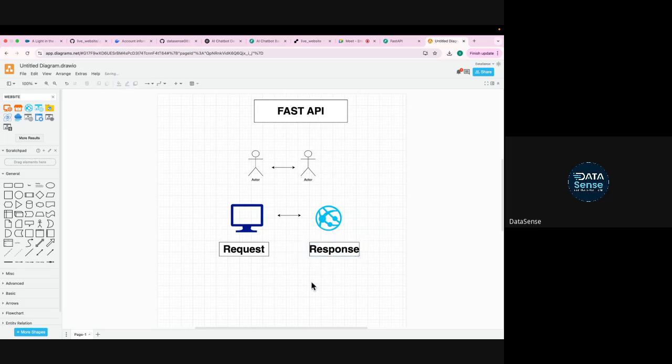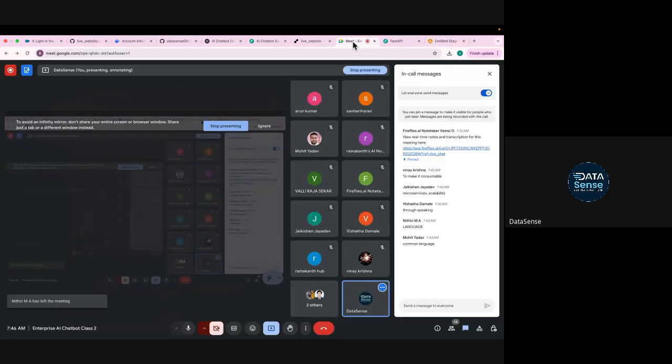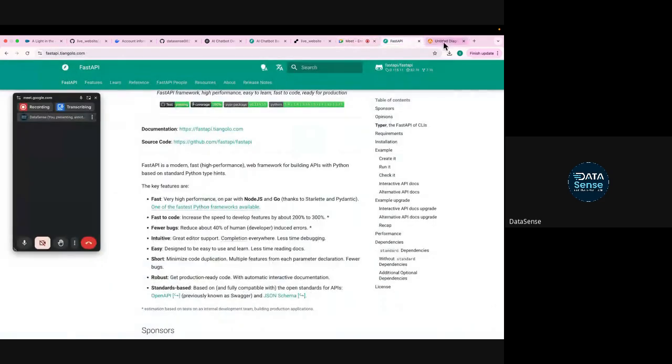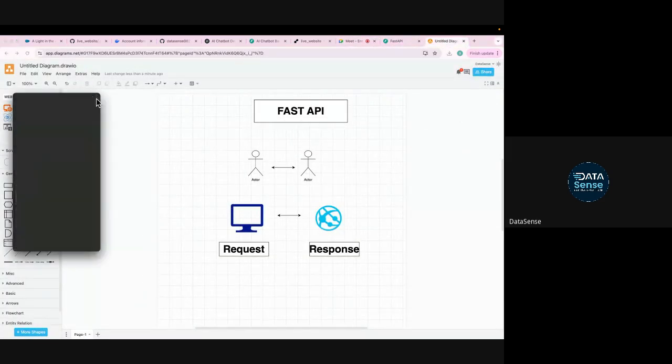Is it clear? Anyone? Any doubt till this point? Any doubt about the concept, about how APIs work? For you guys, knowing this much is more than enough. Just knowing what an API is and how it works is good, and you don't need to go into very much detail. That's not required. So for now, understand this is what an API is.